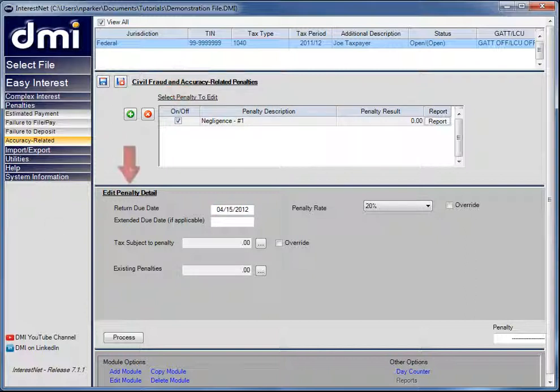In the middle section of the screen is where the penalty detail is entered. Certain dates will have default values, such as the return due date, which will be based on the tax type and period of the module. Any dates with default values may be edited as needed. To set up the penalty, input the parameters as required.